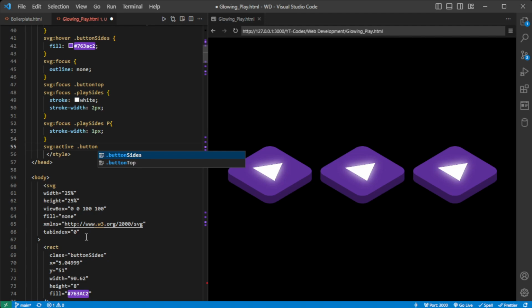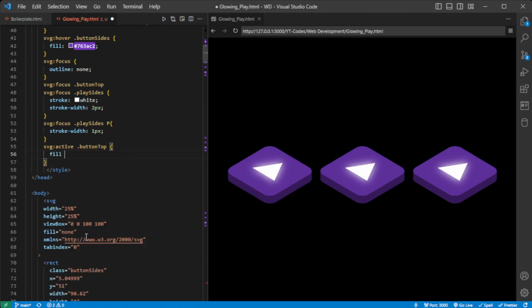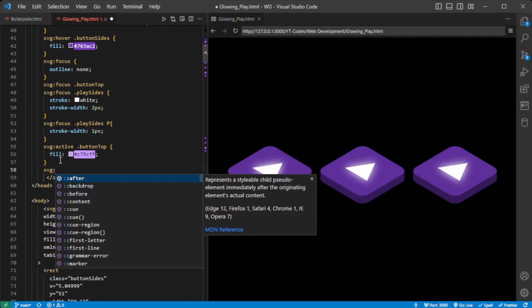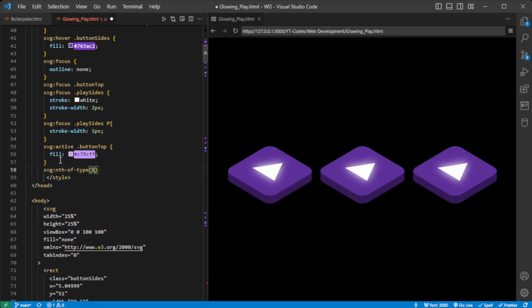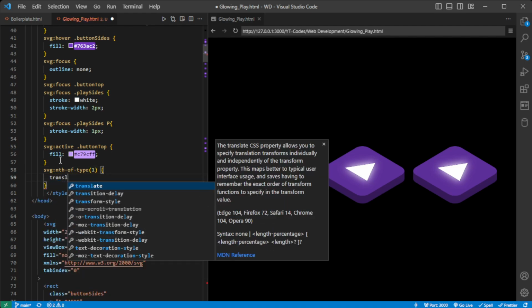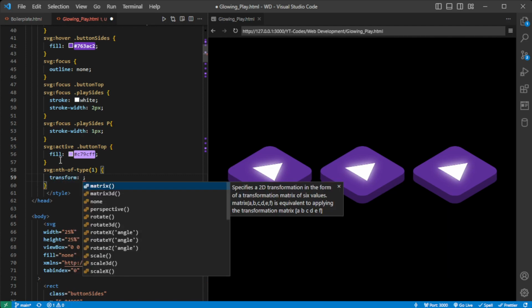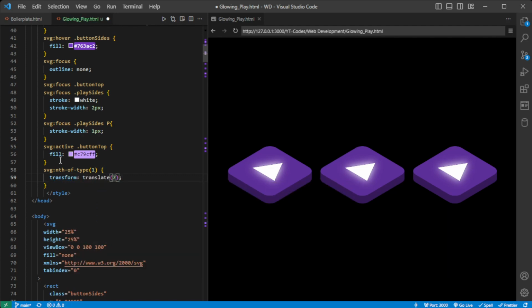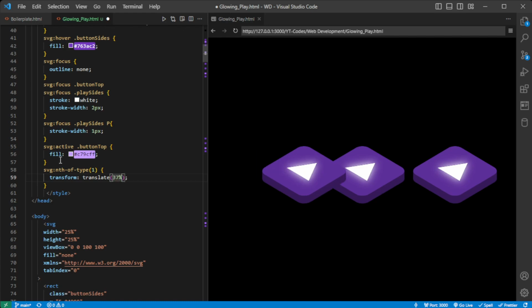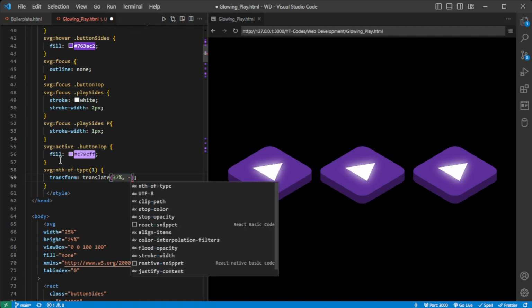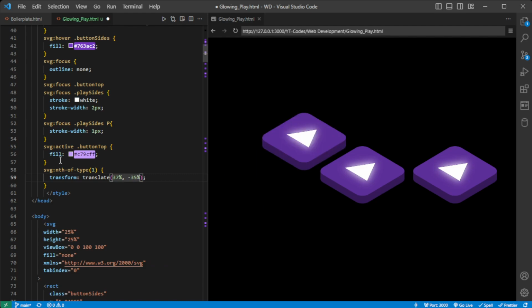When the SVG is active, we want to put the top to have a different color as well. Okay. Now for the end of type 1, we are going to transform, then translate 37%, negative 35%. Just put it a little up.